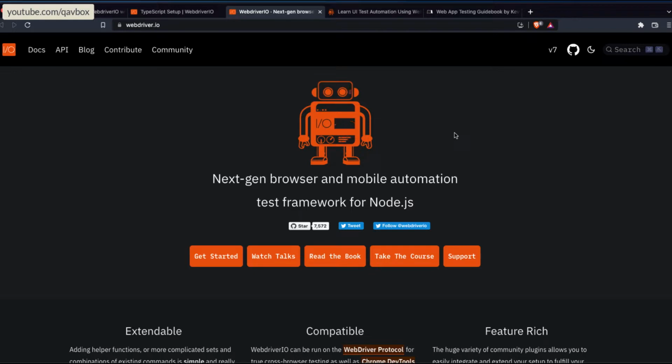If you go to WebdriverIO, they have created nice documentation. That is what actually attracted me to get into this, and also in our organization, a lot of talks are going on that we are going to do WebdriverIO.